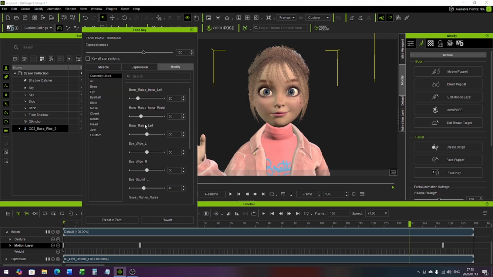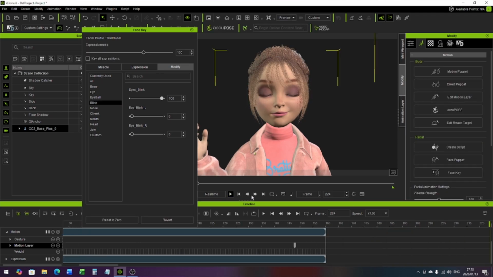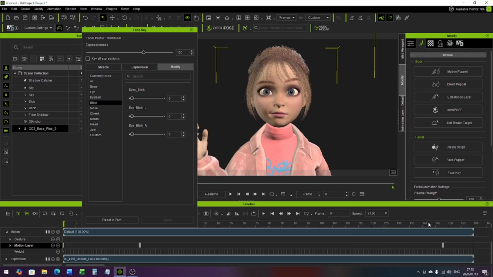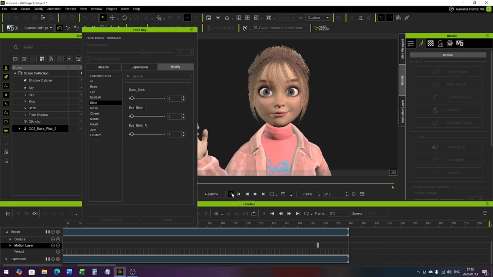And then you can also use sliders. So at the end, let's go and we say, I blink, and we close our eyes. So let's just go to okay. So there we've animated her face.